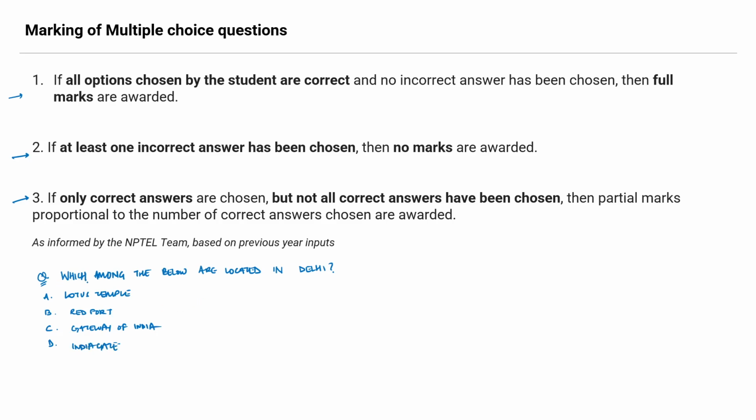All right. So the question is, which among the below are located in Delhi? So the correct answers are Lotus Temple, Red Fort, and India Gate. Gateway of India is not located there; it's in Bombay, right? So these are the correct responses for this particular question.